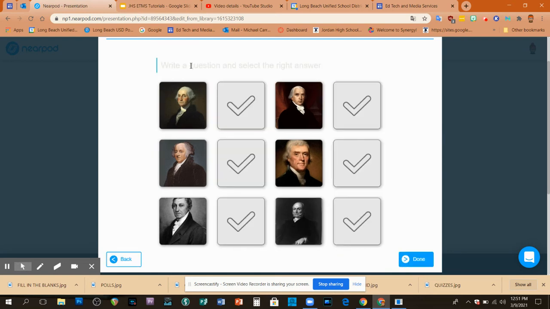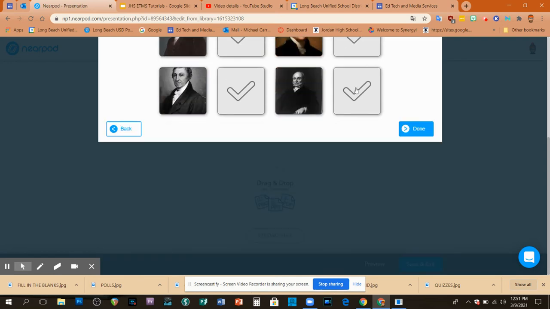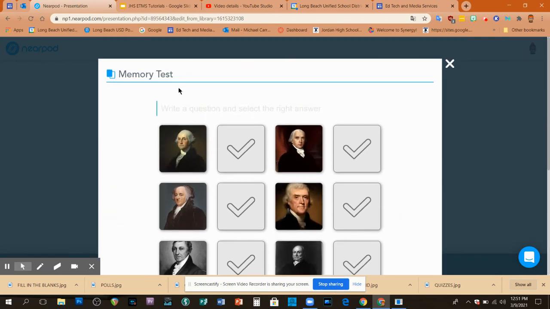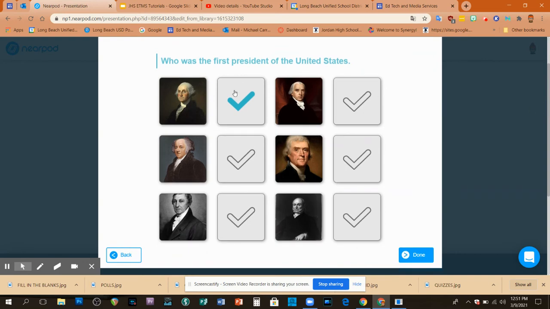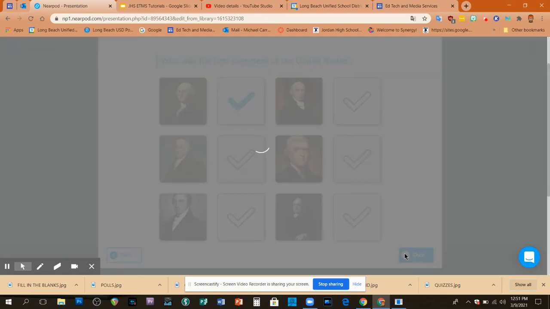Then it's going to ask a question, and I could go, who was the first president of the United States? Like that. After the matching game, they would be presented with this. You just have to make sure you click the correct one here, and make sure there's a question mark at the end. And then I'm done with that. I would just click done.